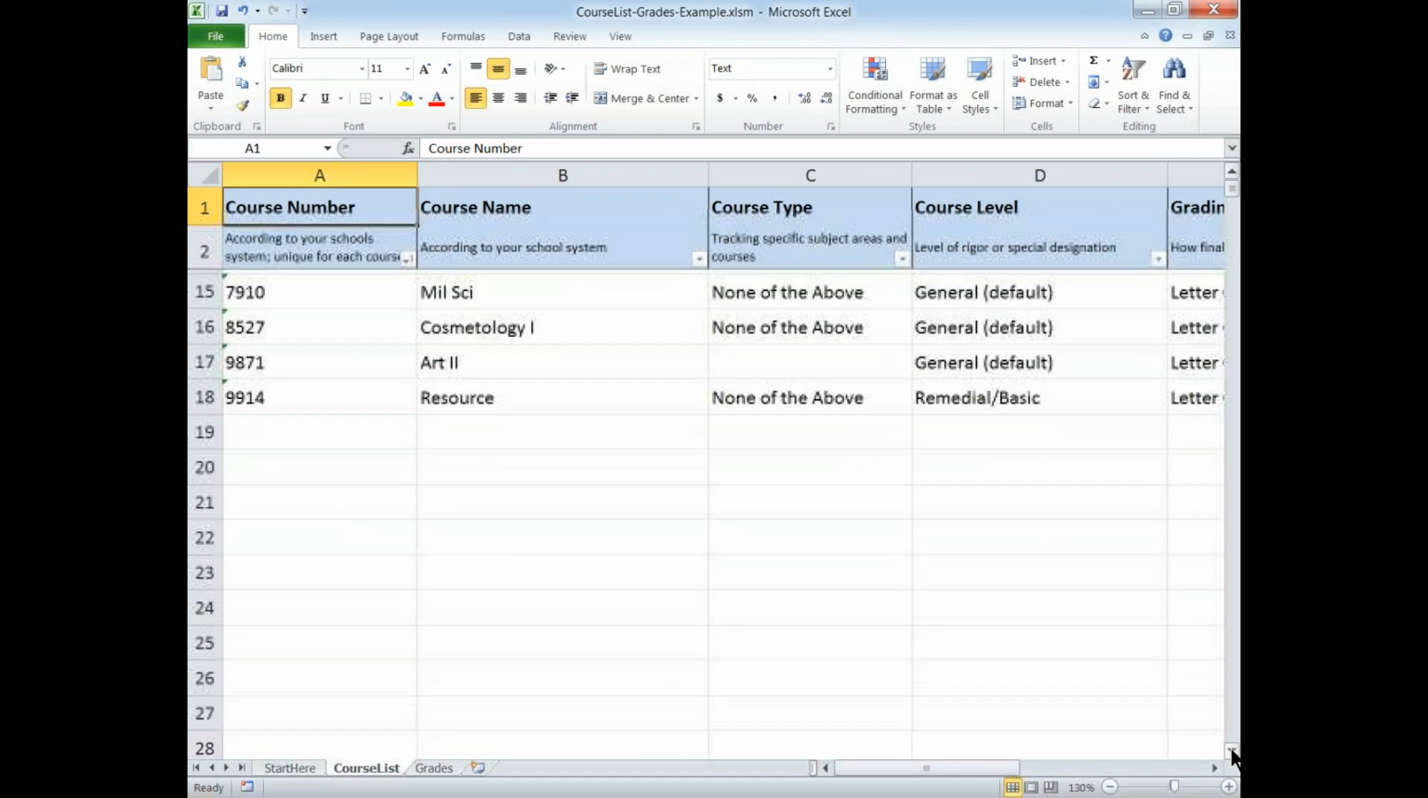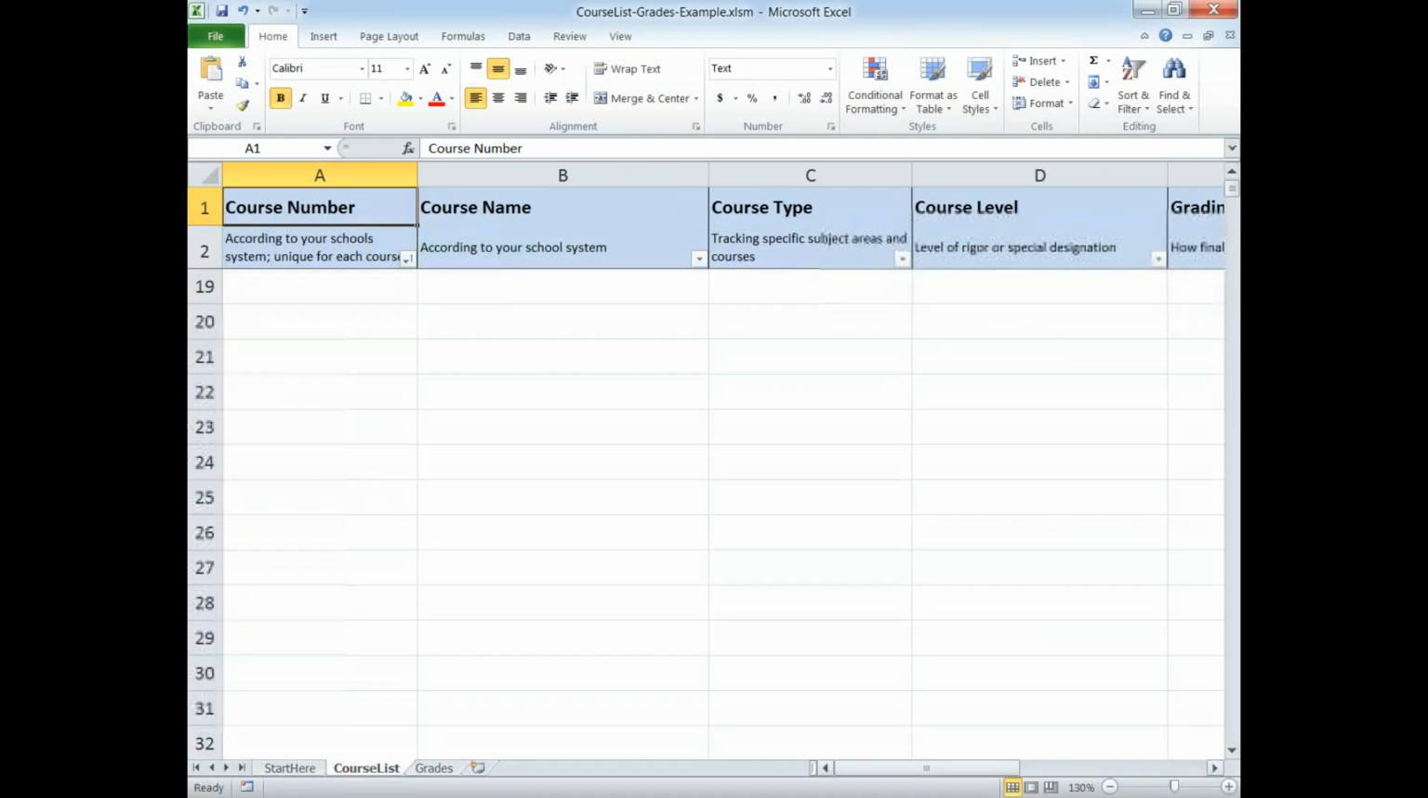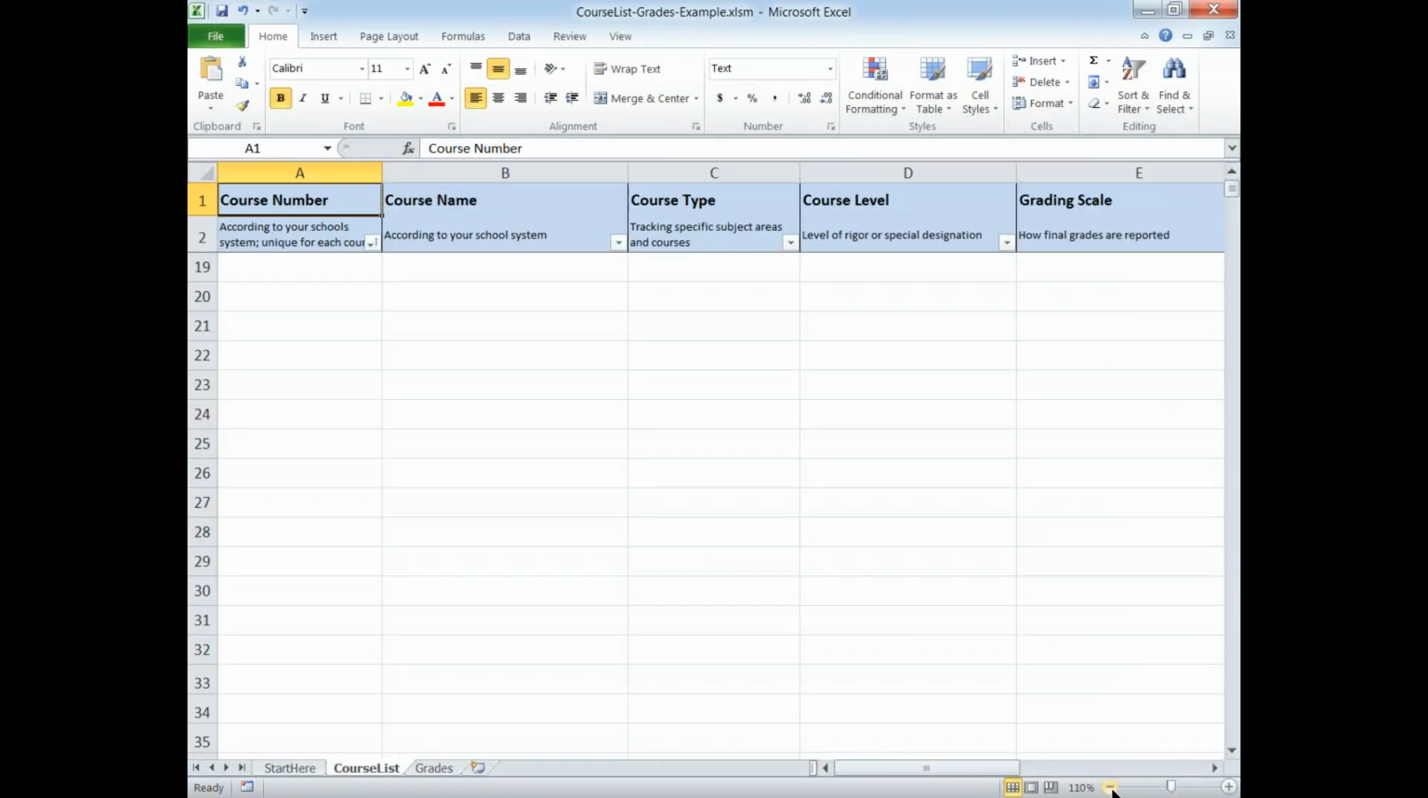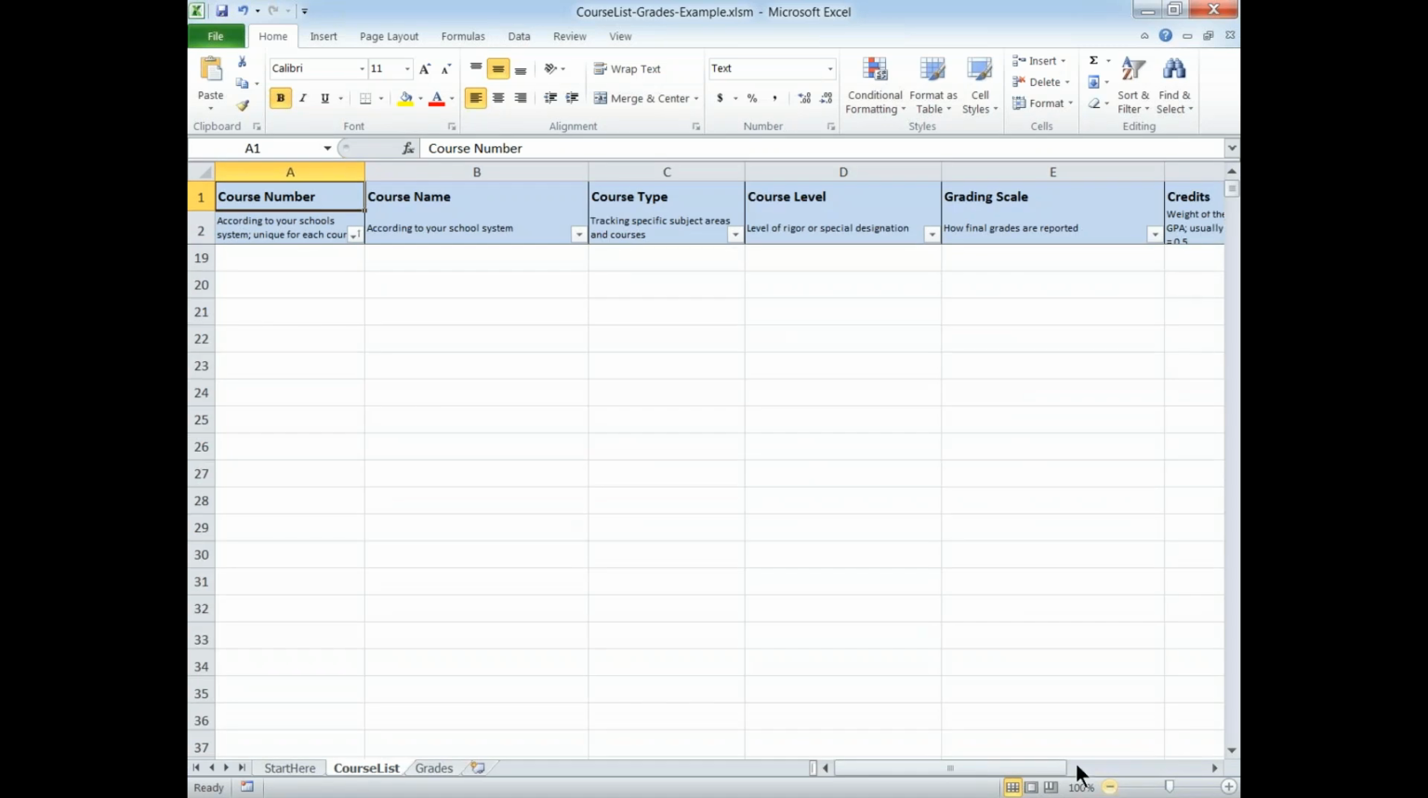So I'm actually going to start with the course list template because I think it's slightly more complicated than the other ones. There's a little more to it.